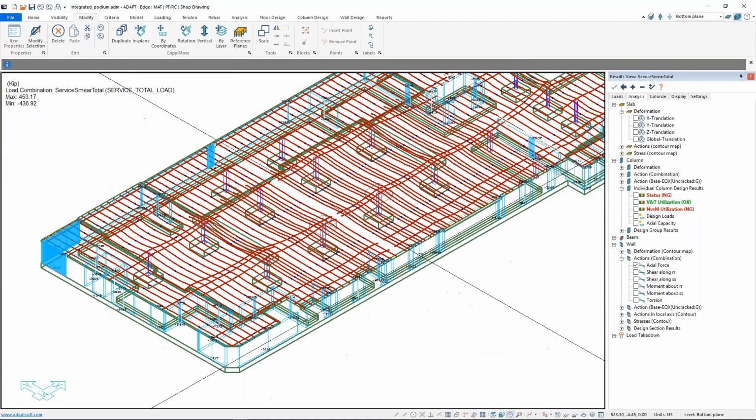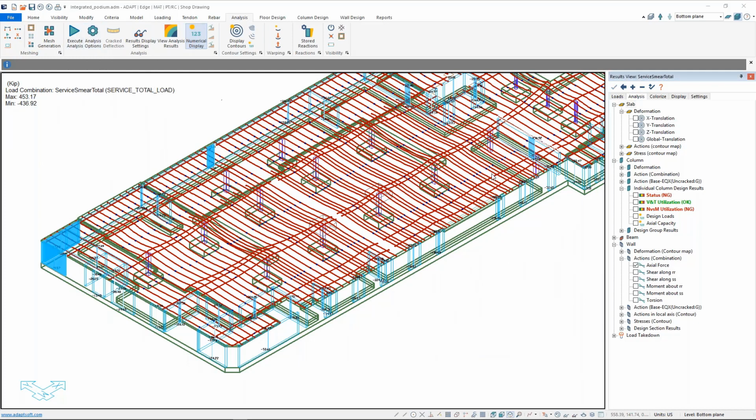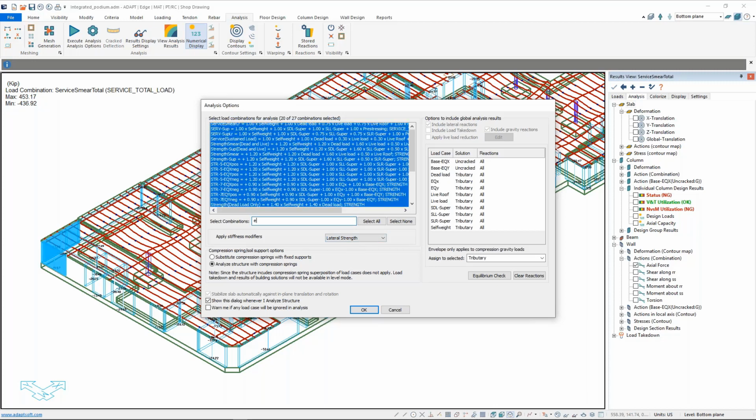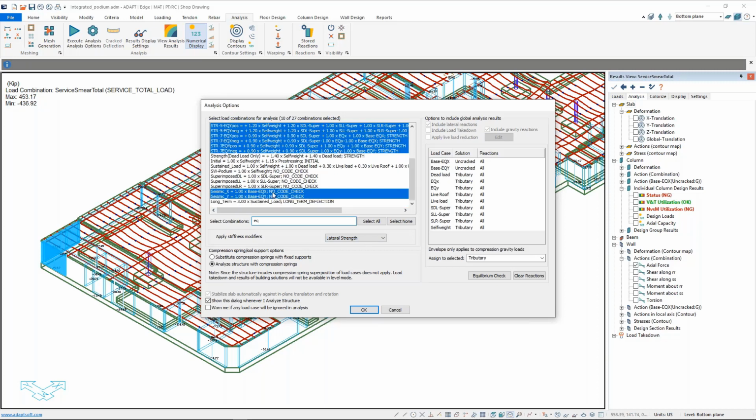Once that's done, we're in global analysis mode. We're going to go to our analysis, execute analysis. And remember, I said that before we did uncracked, I could now run this for my seismic load cases under lateral strength. So this would be now, let's say, EQ. I'm only running my load cases for EQX and EQY, and I would run that under lateral strength.